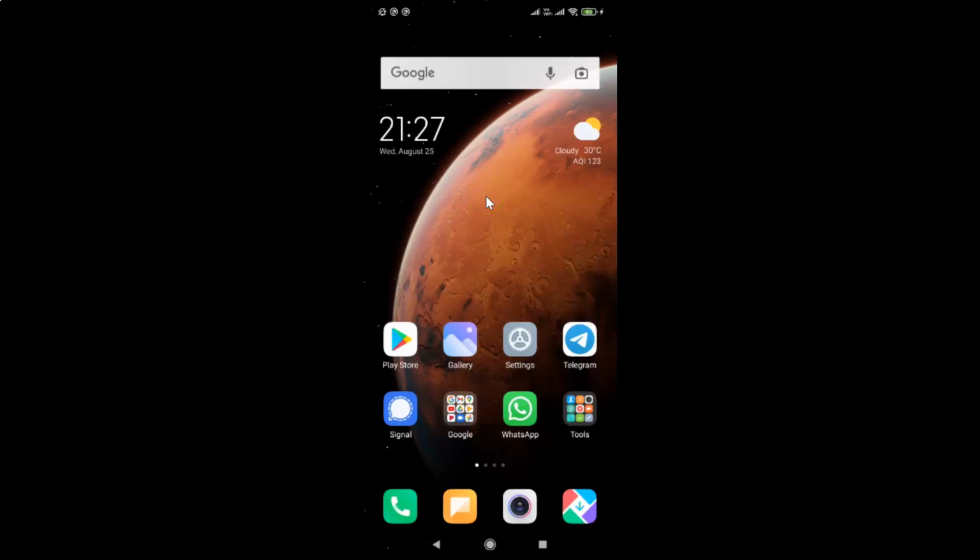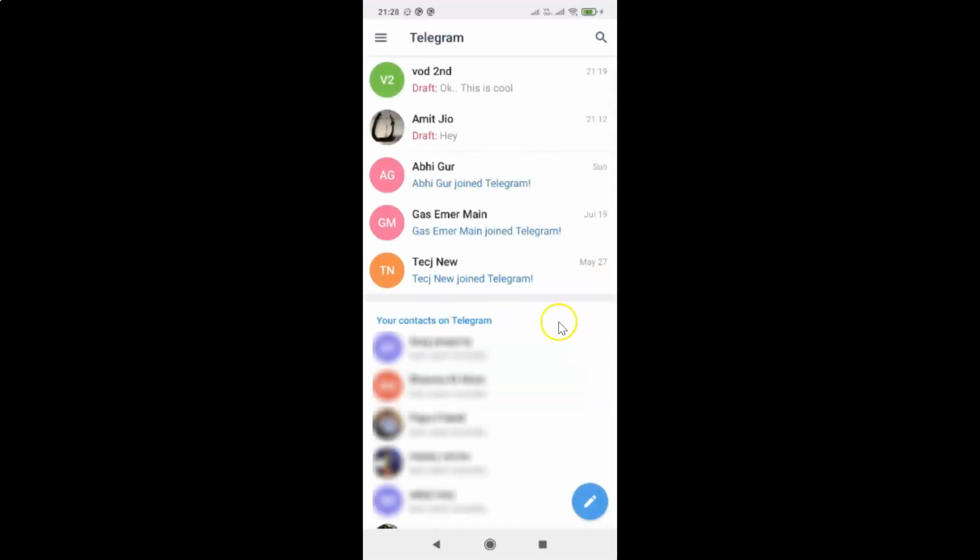Hi guys, in this tutorial I'm gonna show you how to delete all cloud drafts in Telegram on Android. So this is my Android device, so let's start. First of all, you have to open your Telegram app. So here is my Telegram app. Let me tap on this to open it. You can see guys, it's opened.